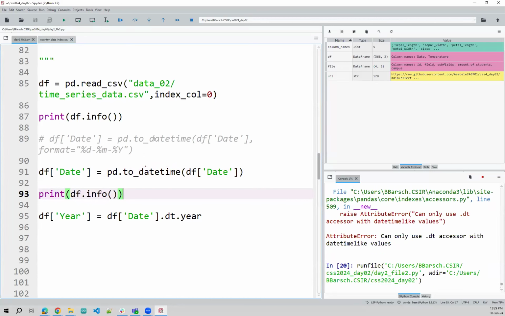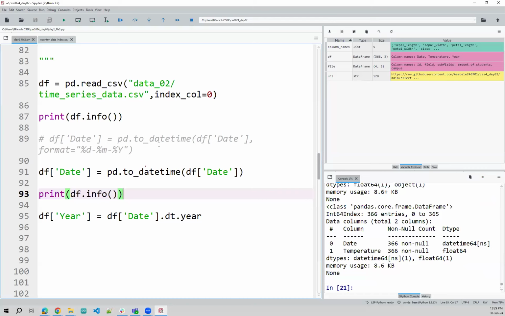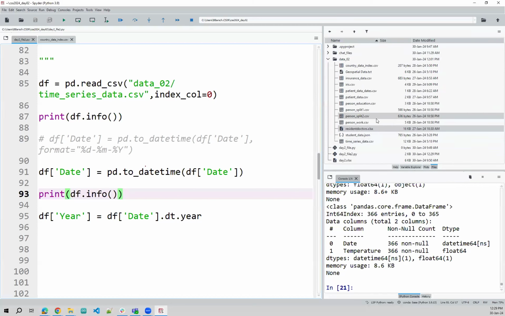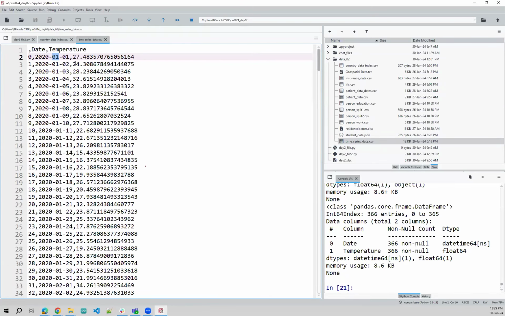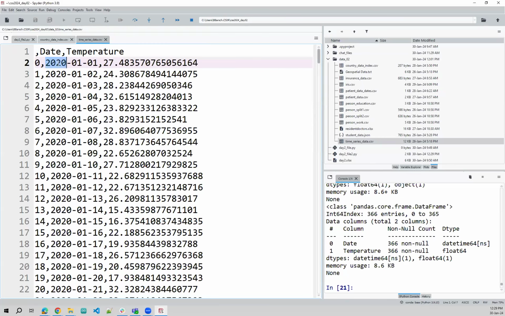Sorry? Why does? So the original file, look at it, time series data. It's first the year, then the month. Oh, let me zoom in. It's first the year, month, and then day. So that's the default format.